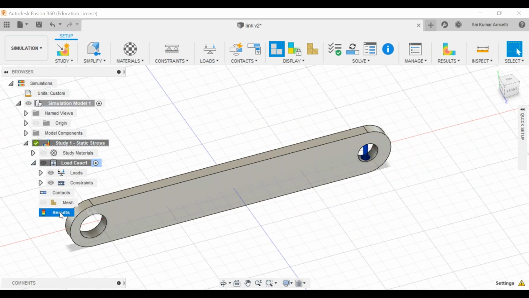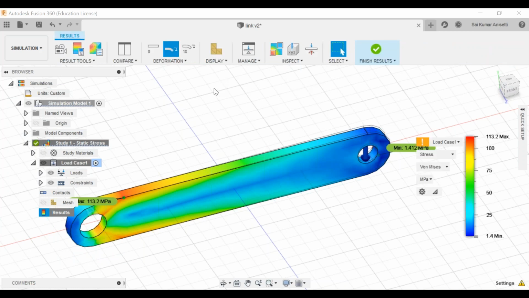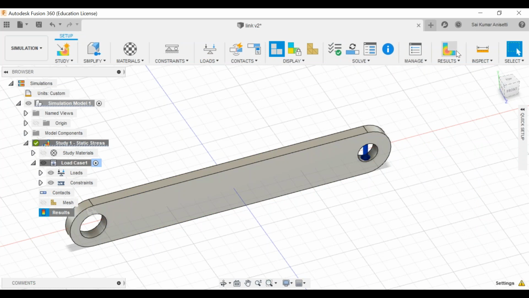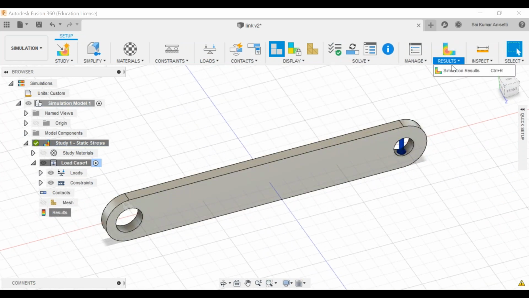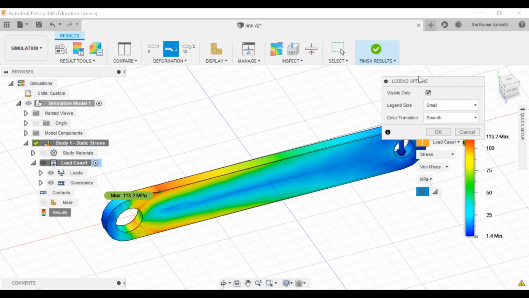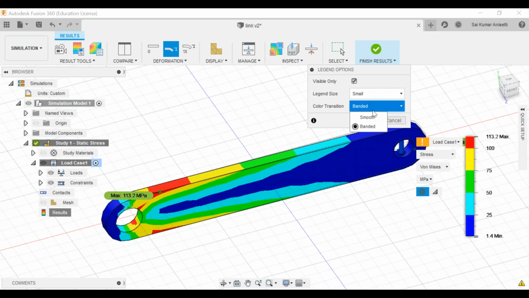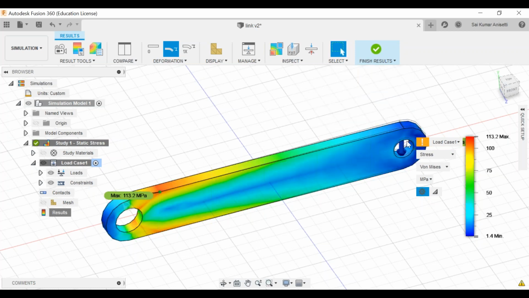Loads, constraints, and results. If you want to view your results, just view your results again. Okay, just finish your results. That is how you get them. Now if you want to, the color translation is smooth or banded; this is your banded, and this is your smooth color translation. So that is how you actually do it.